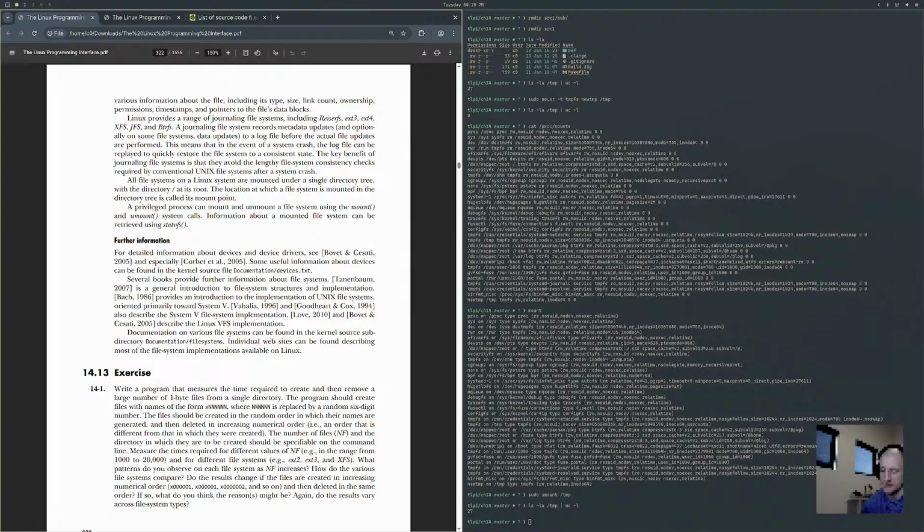Exercise. Write a program that measures the time required to create and then remove a large number of 1-byte files in a single directory. I'm going to skip this one. I read this before. It seems just like another performance thing.